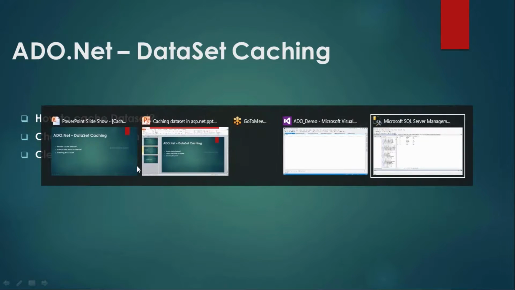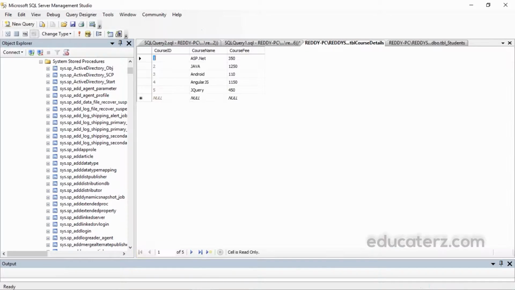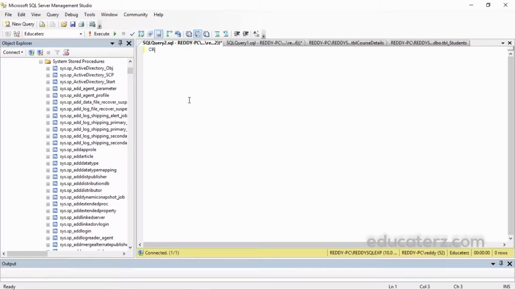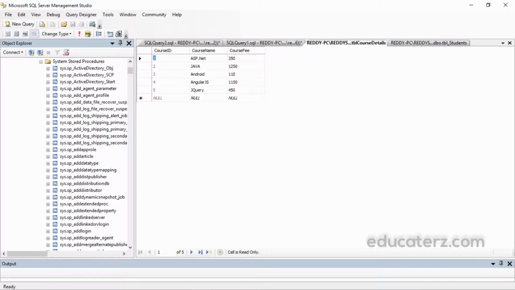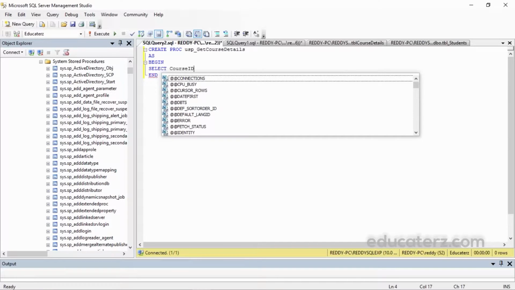Now, let me move to SQL Server Management Studio and take one new query to display the course details. For that, I'm taking create procedure. Always use USP to avoid confusion. Get course details as begin, select course ID, course name, course fee, course ID.